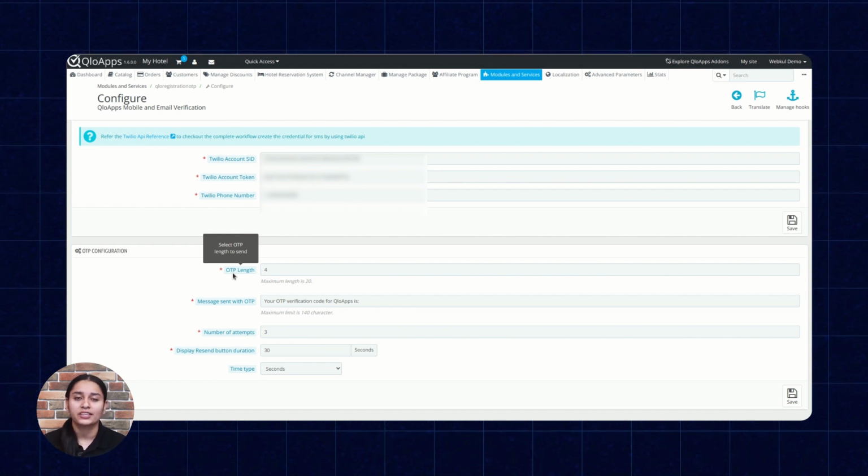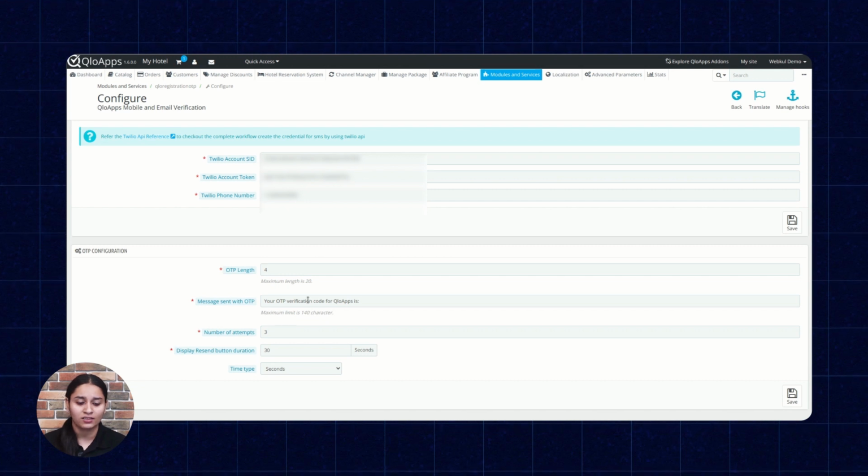Next is the message sent with OTP. So at the time when your customers receive their OTP, you can enter the text which you want to send them in the SMS from here. Next comes the number of attempts. So this is the number of attempts in which they have to enter the correct OTP. So you can select the number of attempts for a customer to enter the OTP at your website.